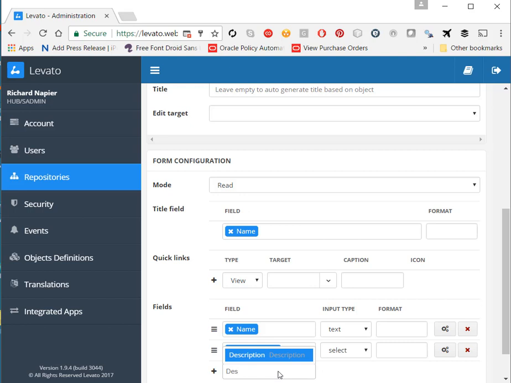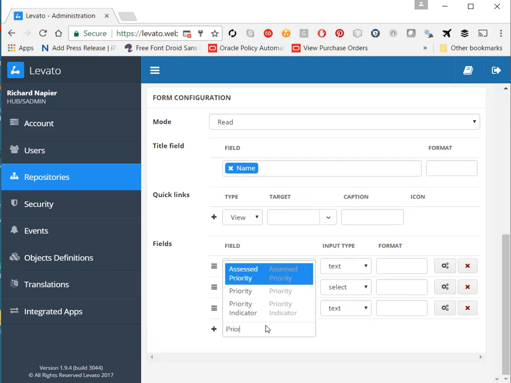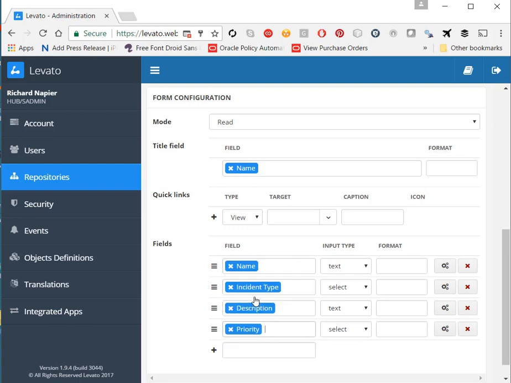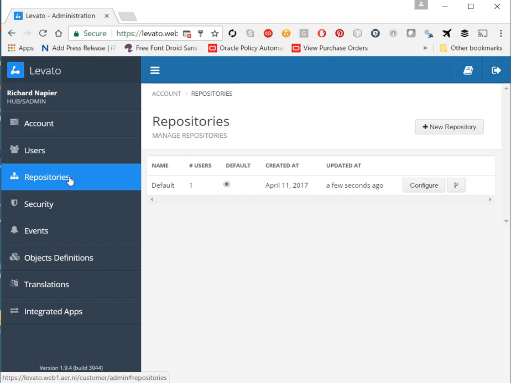I'll add, there's bound to be a description. Yeah, there we go. And I'll add the priority, I think. Four fields will do, since this is detail. Okay, so now I have four fields. I'm going to save the object. I think you would agree that's not particularly complicated.